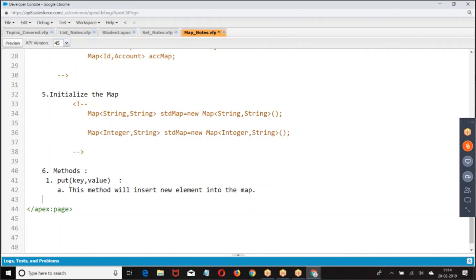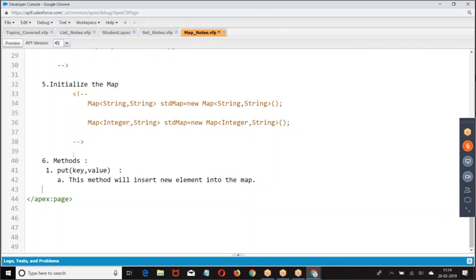If you take a list or a set, how do you insert the data? We insert the data with add. In the map, if you want to insert the data, it should be what? Put. In the map, if you want to insert the data, it has to be a put.